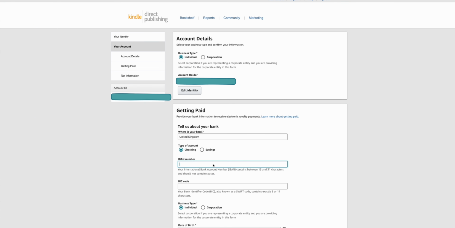It takes you to the next page, which is account details, getting paid. So decide whether you are an individual or a corporation. Most of you will be individuals. If that account holder isn't in your name, edit your identity and change that part. Otherwise, move on to the Getting Paid section. You want to say which country your bank is in and whether it's a checking or savings account. Most of them will be checking.